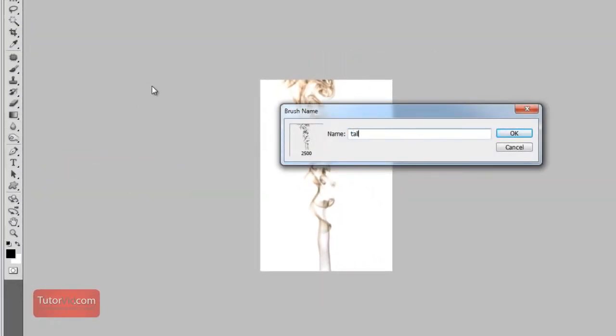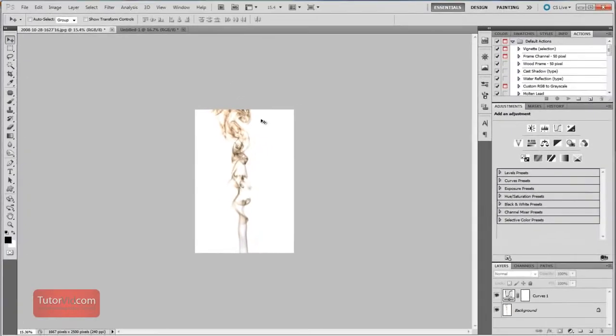And we'll call this tall smoke. And now the brush, since the background is white, the brush took only everything that is not white, so which is the black and the gray areas here.